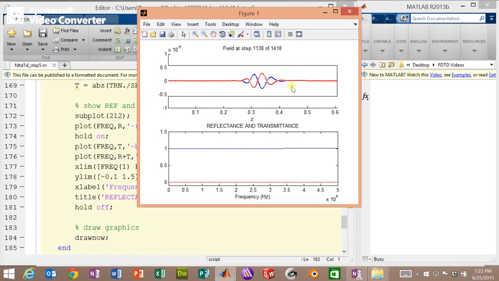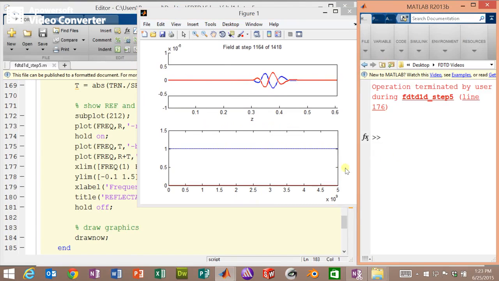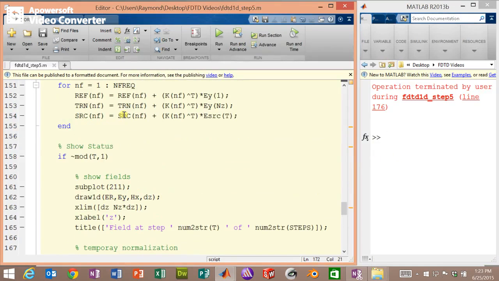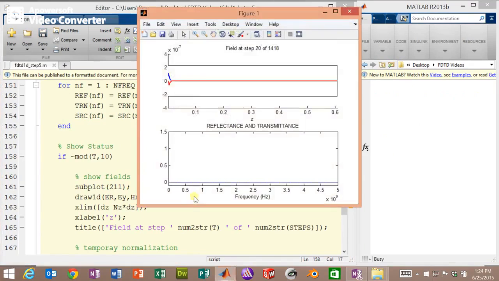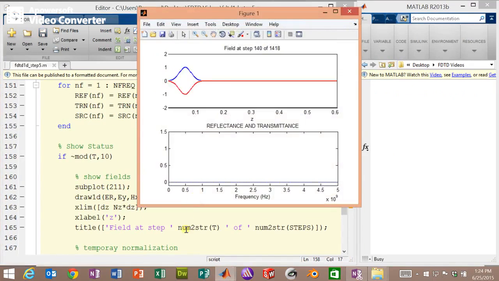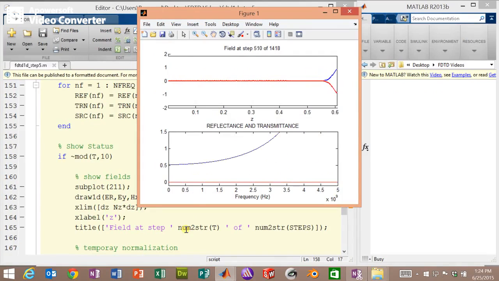Now, what if we wanted to speed this up? Well, we have our trick here. We can update this every 10 iterations. Let's run it and see what happens. Much faster, much nicer, a little bit more choppy, but that's okay.